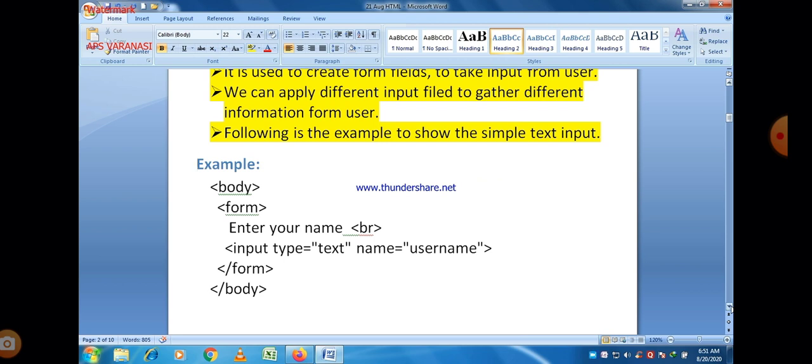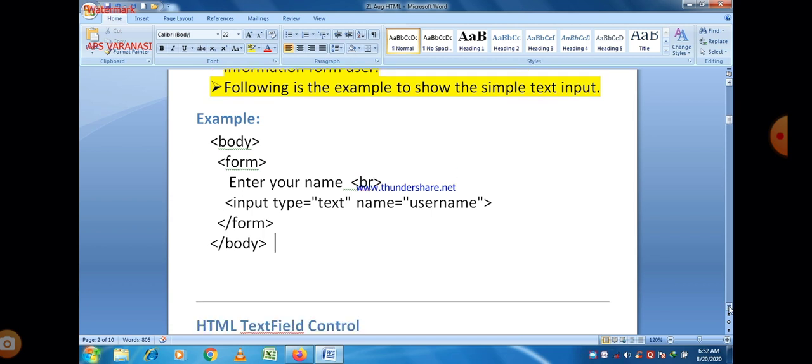Next line, and after that the input element is there, and this input element contains type, which means the type of the data which the user can enter. Here we can see that text is there, and name is username. So that is a simple format of a form, and after that the form tag should be closed, and then the body tag. You can avoid name equal to username, but without this you cannot send it to the server.